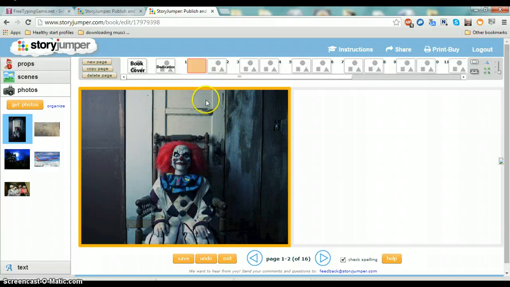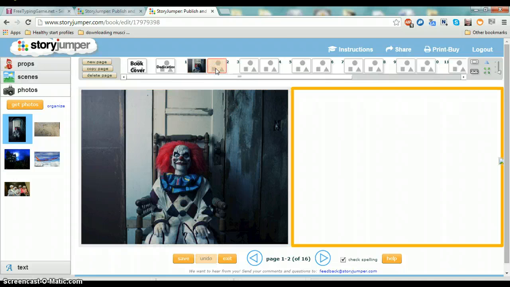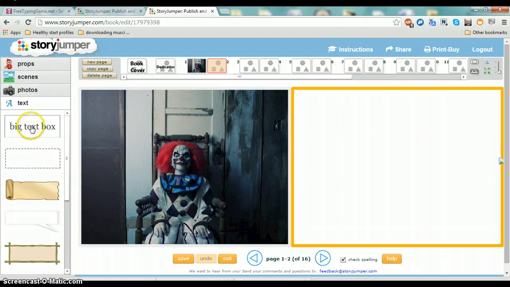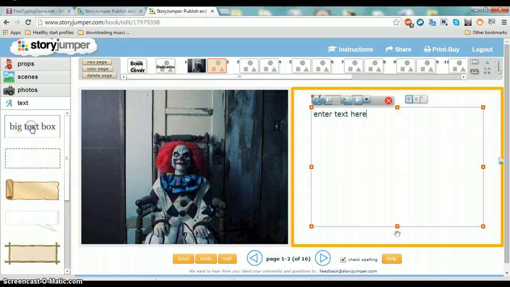Okay, so now this is going to be this page of my story. Once I open this one up, this is when I can start writing. I can begin my story writing on this side. I'm going to come down here where it says text, and I like to use the big text box. This is the easiest way to do it. You start typing. We can change the font and the size later. So just start typing now.